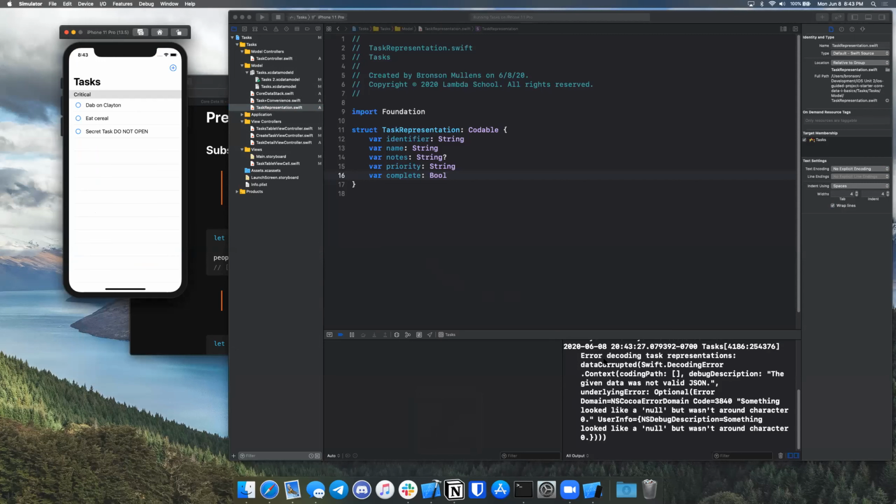Okay. Did you write the dab on Clayton? Was that you? I don't know how that got there. That's weird. My fetch function isn't working, but I don't know how that got there.